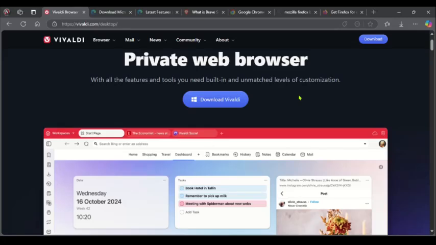Hello everyone, in this video I'm going to talk about the top 5 web browsers. Each of these web browsers has its own uniqueness, and they all have an area of specialization that makes them stand out from every other web browser. So I'm going to start the countdown from number 5.